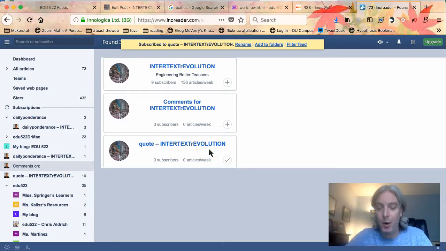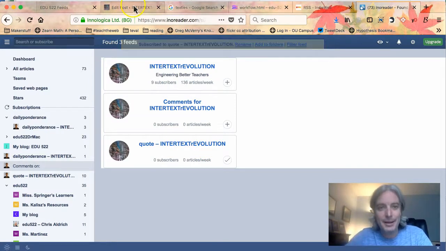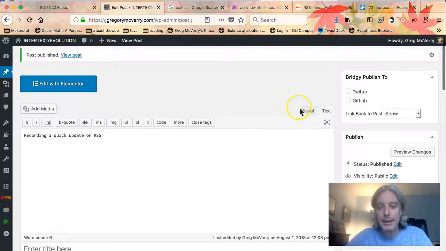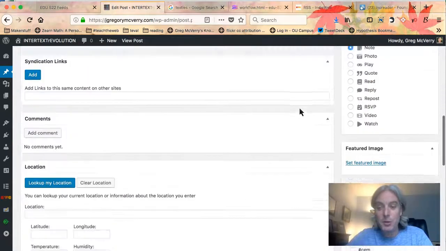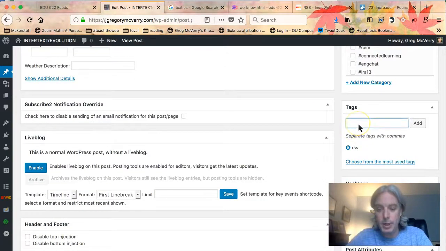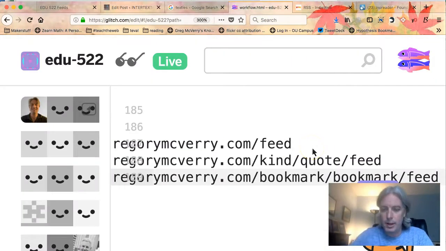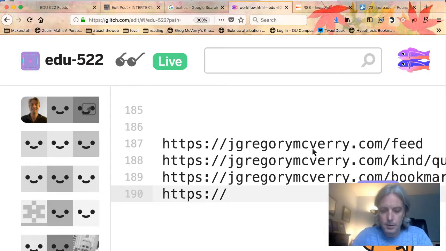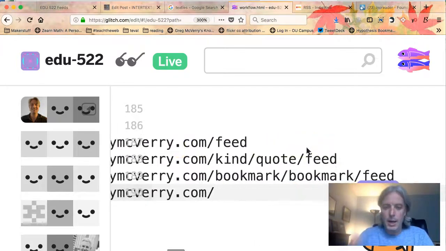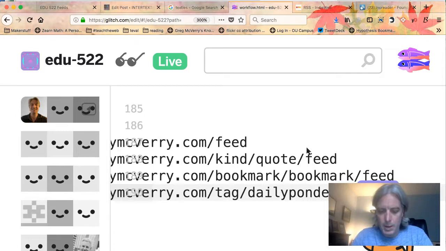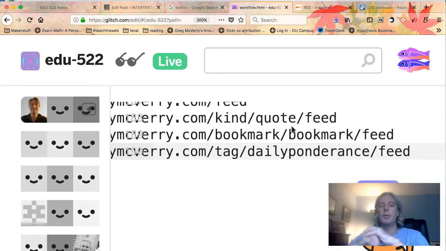And I'm going to build us a feed of all our quotes, all our bookmarks. So your task is to then go back and add in your post kinds. And if you're doing the daily ponderance, you don't even have to worry about the post kinds, but just add in the tag daily ponderance, because you can also do a feed from a tag. And I forgot to show you guys that. That would just be https://jgregorymcveary.com/ and then you just do tag and then daily ponderance. And I will add all of those right into our Slack channels, so all of our posts get pulled right in to different areas. And that's it.